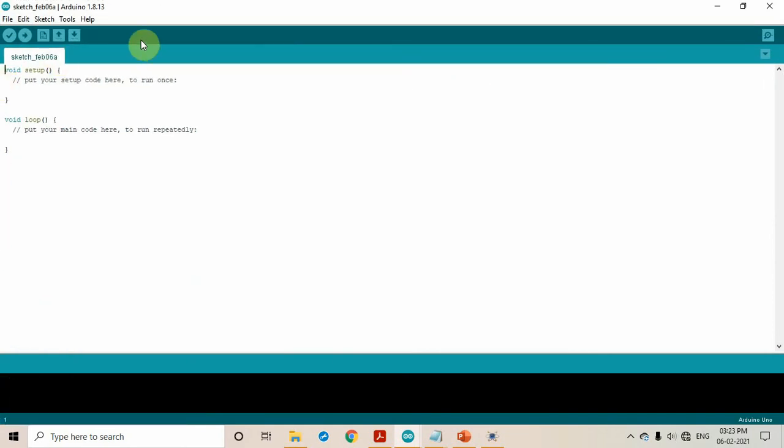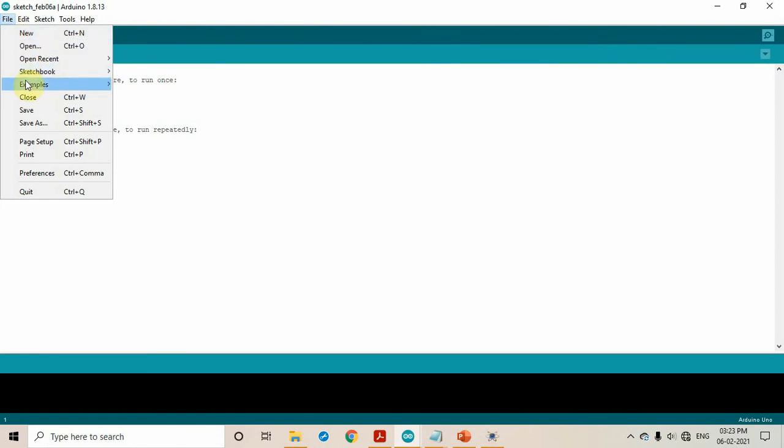Since most of you know how to glow an LED in Arduino, the code for glowing an LED is provided in Arduino itself as an example. There you can see many codes, like the code for rotating a servo, an RTC time module, GSM, and so many other things.